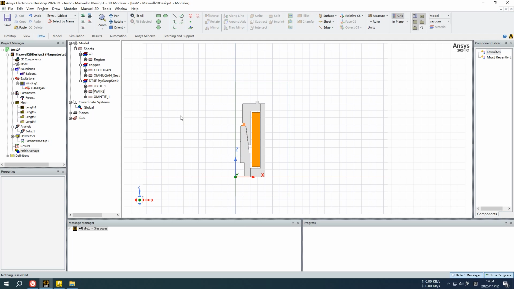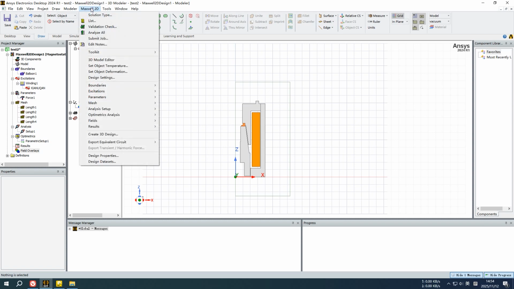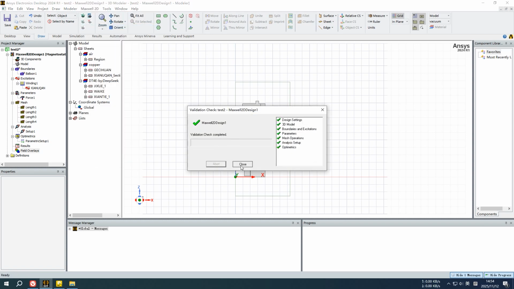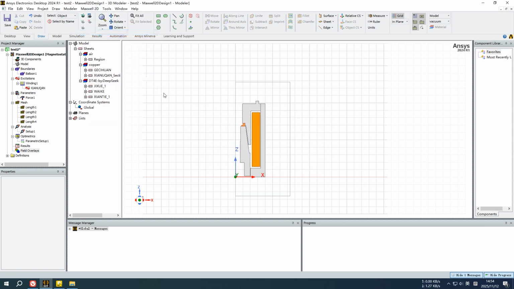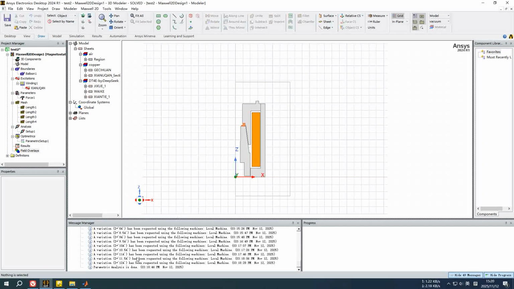Because the 3D simulation takes too much time, I already turned it into a 2D model. Everything is properly set. Check. All green, no errors. Here I run the simulation again, hope it can save my life. Okay, simulation is done with no errors.